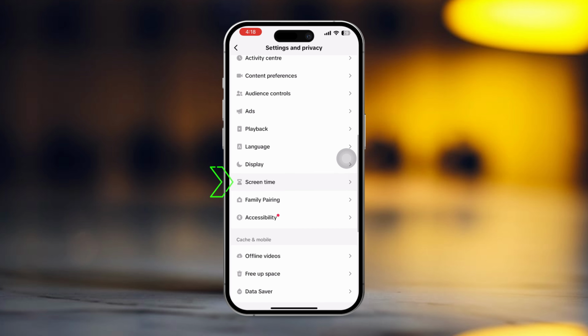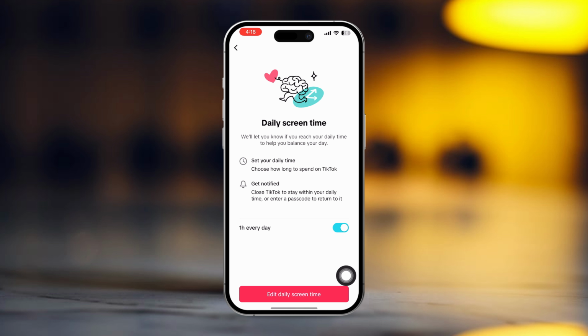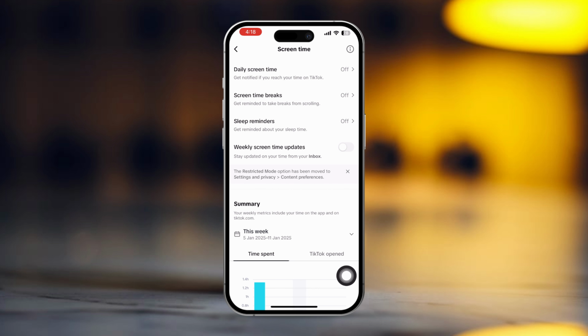Tap on Screen Time, then tap Daily Screen Time. You'll see the Screen Time Limit toggle. Make sure to toggle it off. If the issue persists, try the next solution.